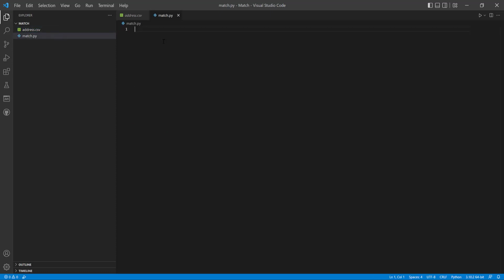We'll call that match.py. First thing I need to do is import a couple of libraries. I'm going to import the CSV library to work with my address CSV file. I'm going to import my request library to be able to make my HTTP requests. First thing I'm going to do is open up my address.csv file, and I'm going to read through that file.